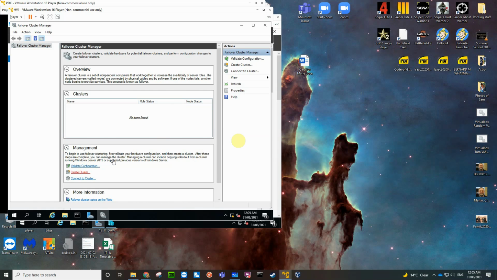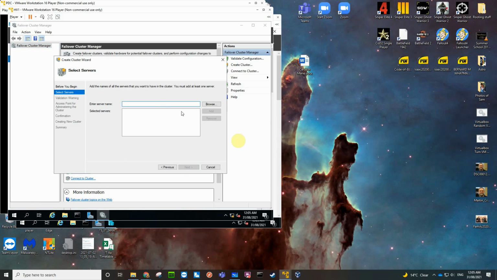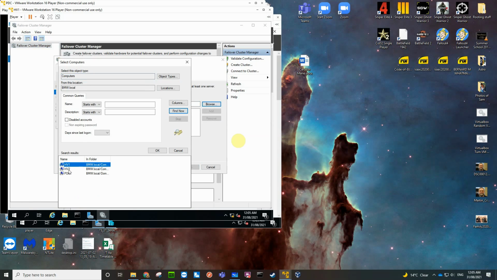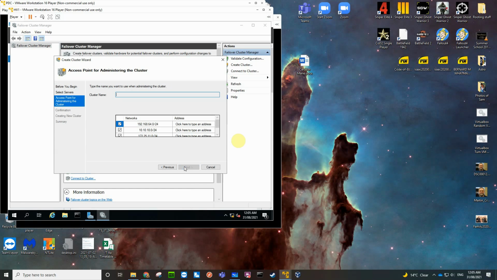Let's try and create the cluster. Okay, don't show this page again. So I'm going to tap in the same two servers. Advanced, find now, it'll pick up HV1, HV2, go OK. Okay, so here it's which network are we going to use? The NetBIOS name for the cluster name.